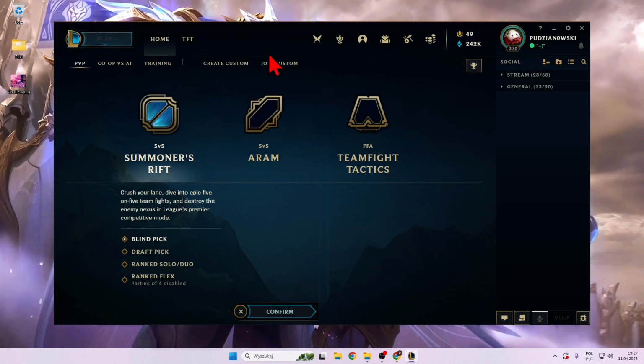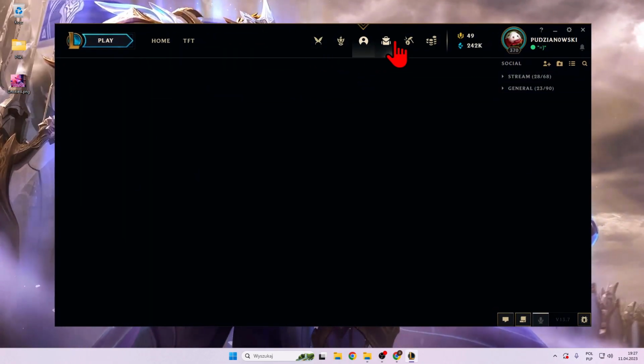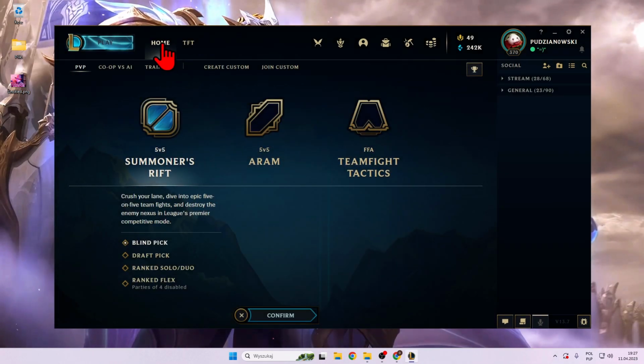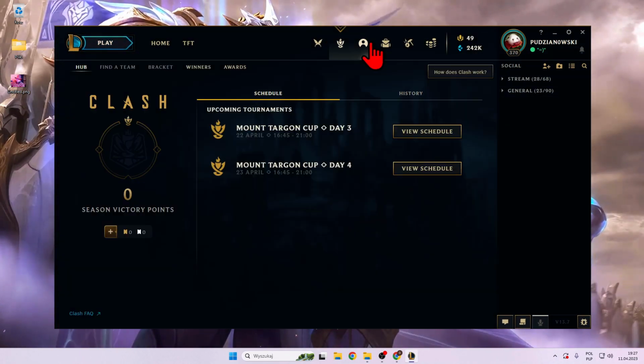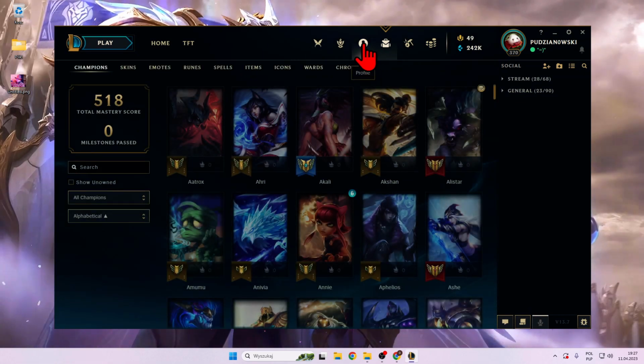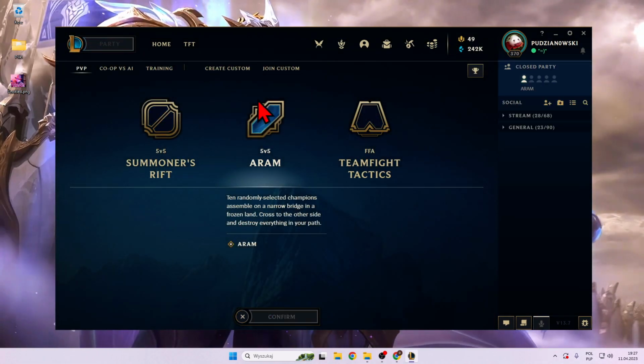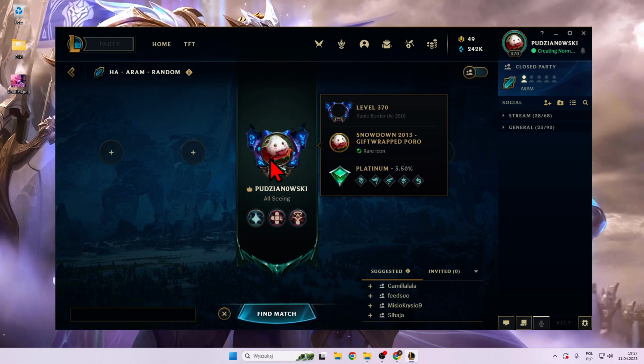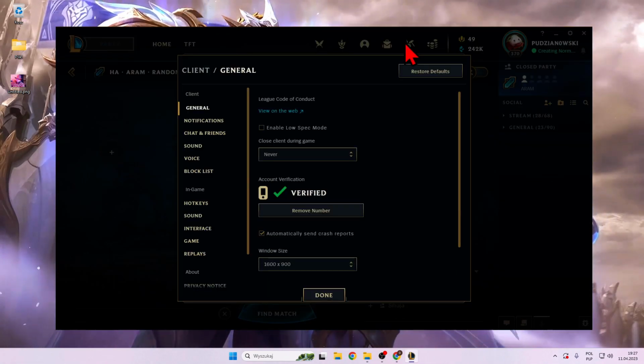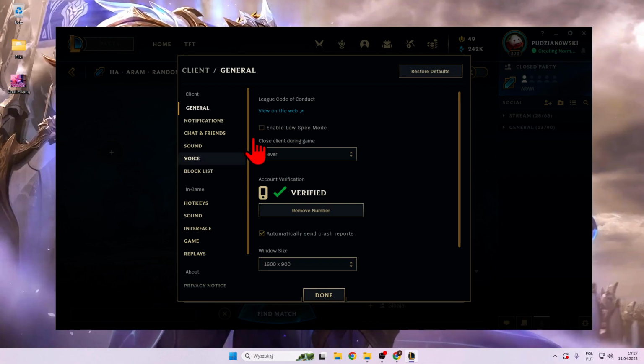As you can see and also as you can hear, there is no sound, navigation sound or transition sound when you switch between, for example, profile, clash, collection, or just try to open the lobby. And that's all. It's very simple. As you can see, you can locate it in the general settings of your client.